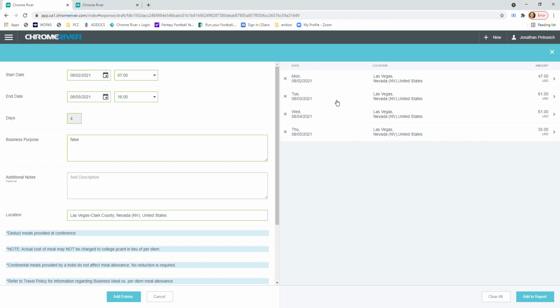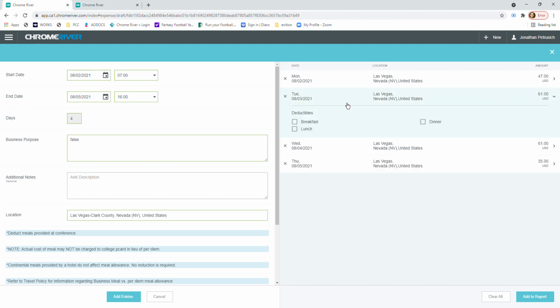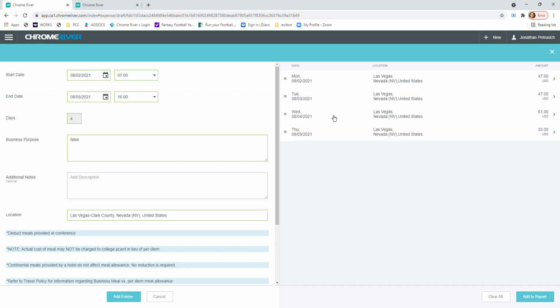Because of this particular conference, we'll say, the registration for this conference includes food. So we'll say breakfast is included. And if we open these up, we can actually click the breakfast button here. And that affects the amount here on the right-hand side. So it was $61 and now it's $47. So this is how we show that food is included in our registration by clicking these. And it could be dinner's included also. But for this one, we're going to say breakfast is included. So we'll do that for Tuesday, Wednesday, and Thursday. This looks good, so we'll add this to the report now.